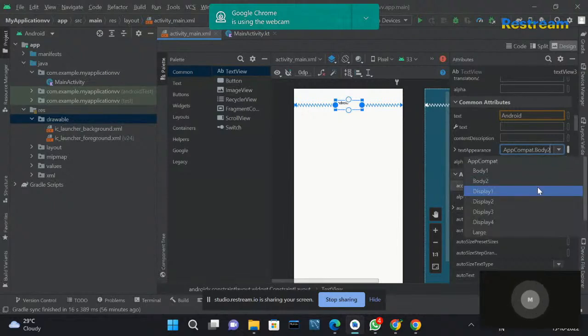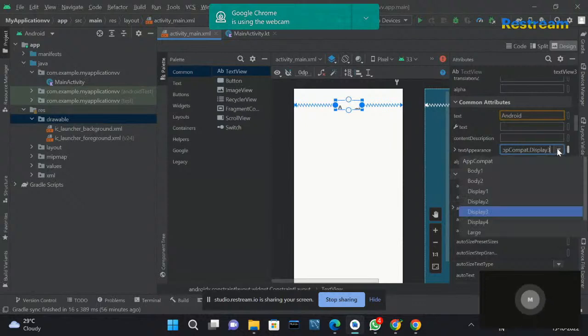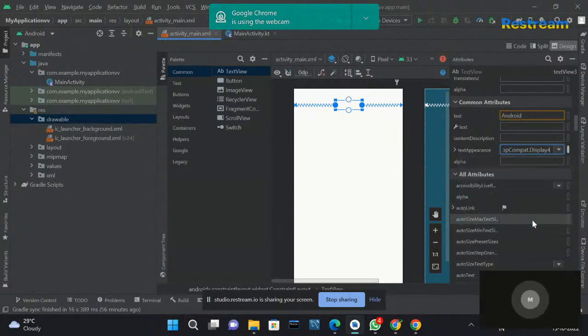And when you click on display 1, the size of the particular Android will get increased. When you click on display 2, it will be a little more increased, and the same way for display 3, a little more increased. And for display 4, a little more increased, and you can see the text has vanished. So as you change the appearance of the text, you must change the width and height of the text according to that also.